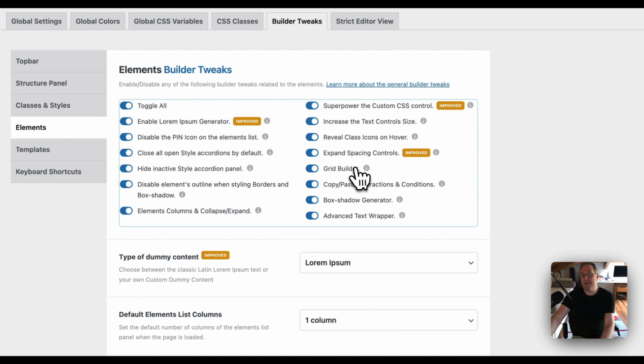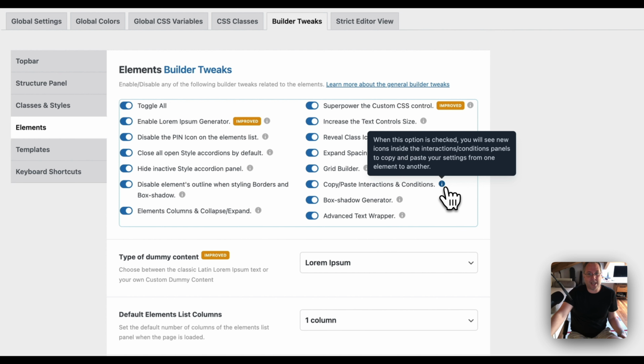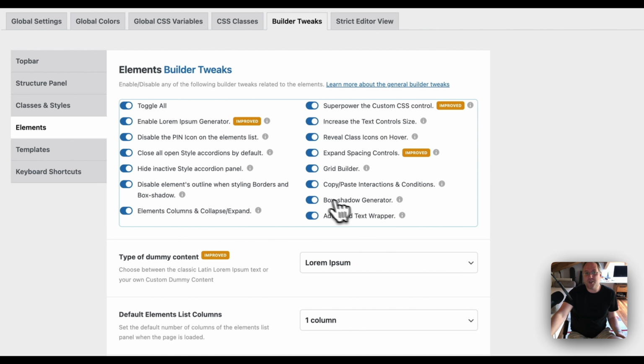The grid builder is a big enhancement from Advanced Themer, and it allows you to create complex grids visually. Really useful. I keep it, of course, enabled. Copy paste interaction and condition, same thing, super useful. Box shadow generator, super useful. Advanced text wrapper, useful as well if you want to easily wrap text and create custom HTML tags inside your text or your headers too. Really useful.